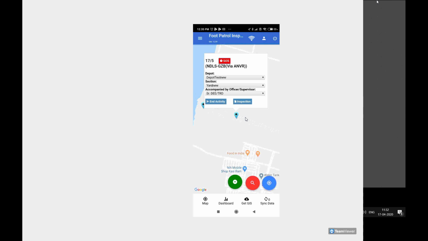You can populate the locations on the map by clicking on this red button. For this, definitely you have to be within the 500 meter area near the track. That is the first step. Second, it is recommended that you download the GIS sections data offline in your mobile before leaving for patrolling, and if that is done, your activity will definitely work fine.